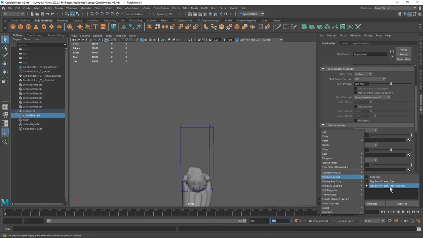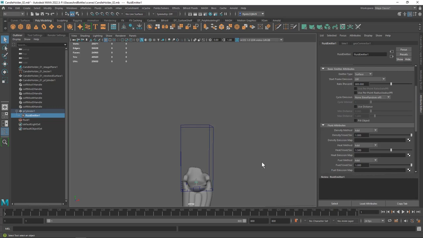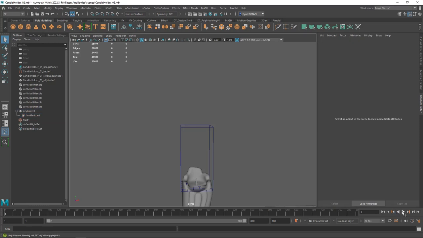And then let's right-click on the timeline and change our playback speed to play every frame max real-time. And you may have to turn off cached playback by unchecking this box. If it gives you trouble and doesn't work, do that. And then when we play this, you'll see that the fluid comes up and basically fills this little box. If you push stop and you want to go back to the first frame, just click this button right here.